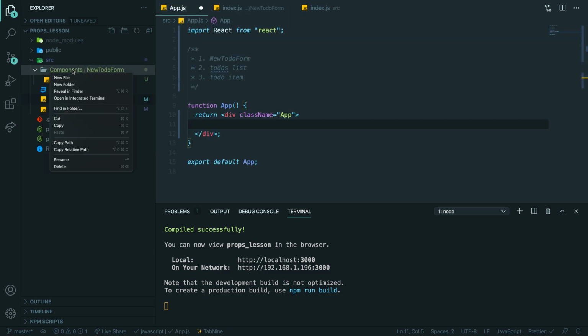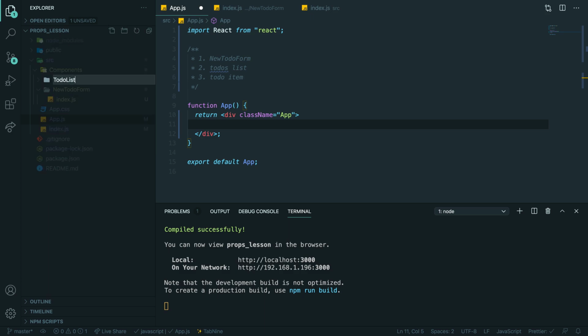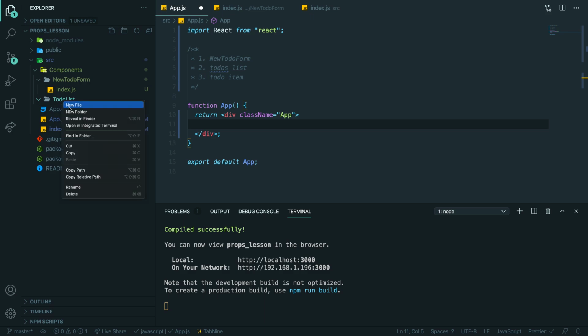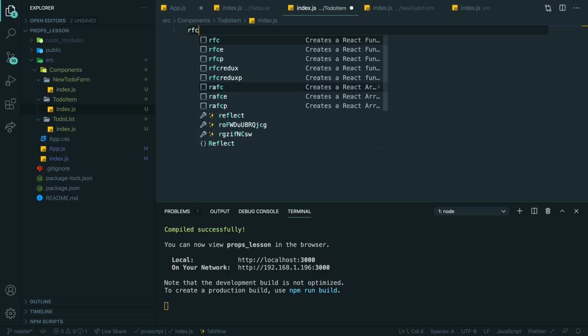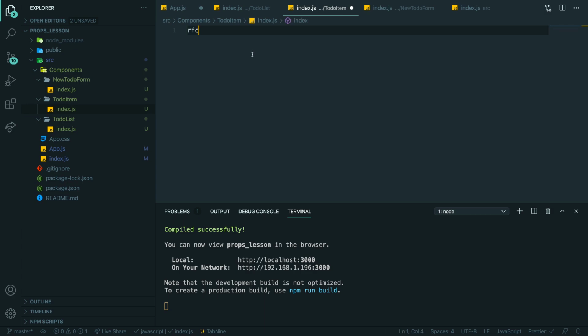Next, we want to have to-do list. So to-do list. There we want to have index.js. And then we want to have to-do item, and we will have index.js. So that should be RFC, right? Oh, RAFC. It's arrow function. Yeah. Is that what it stands for, isn't it? Yeah, exactly.